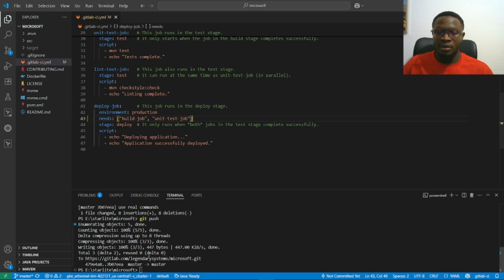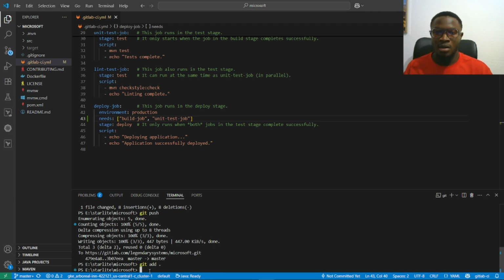Okay, and then what do we do? We do a git add and commit. So now the commit, I'm going to just change the commit message and say we need to reorder jobs. Good. So that is the commit message.